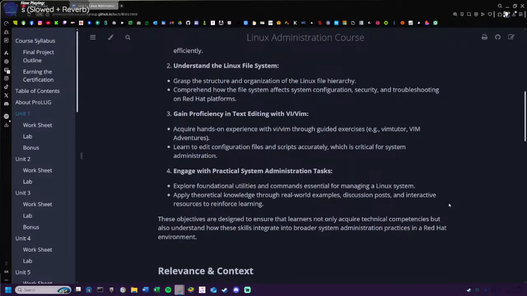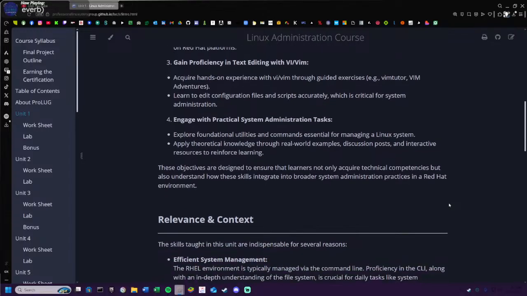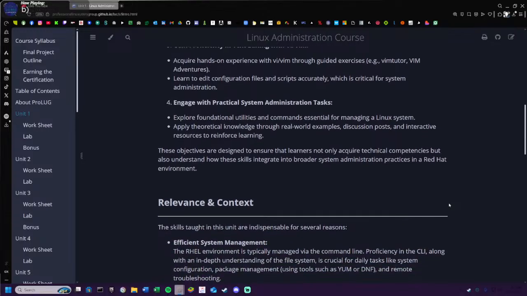Engage with practical system administration tasks. Explore foundational utilities and commands essential for managing a Linux system. Apply theoretical knowledge through real-world examples, discussion posts, and interactive resources to reinforce learning. These objectives are designed to ensure that learners not only acquire technical competencies, but also understand how these skills integrate into broader system administration practices in a Red Hat environment.